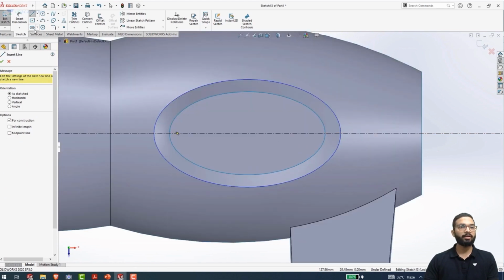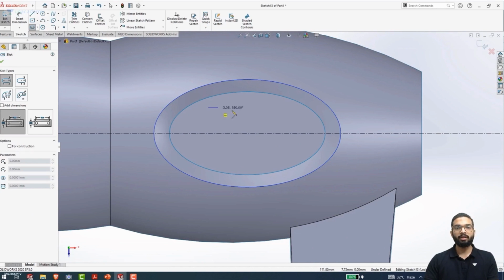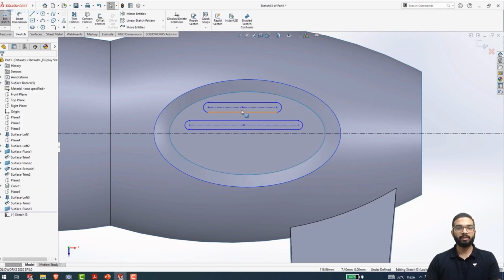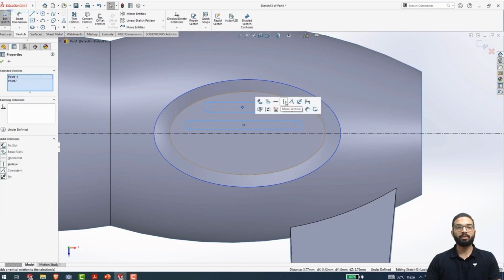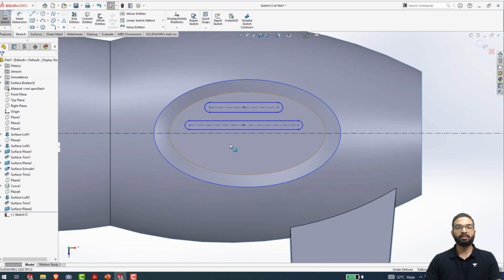Zooming in again, here I would be creating two slots. They would be straight slots like this, one over here and the second over here. Once I have done this, I will press Ctrl 7, select the center points for both the slots by pressing Ctrl. When I leave Ctrl, I will be shown this option. I will select make vertical. Now you can see that the slots are vertical.